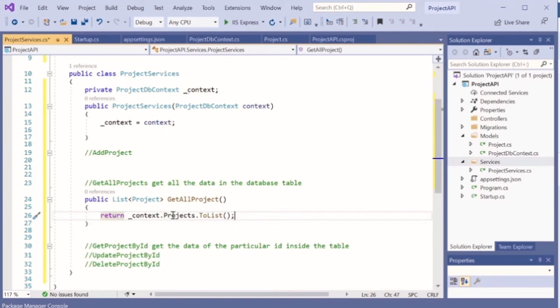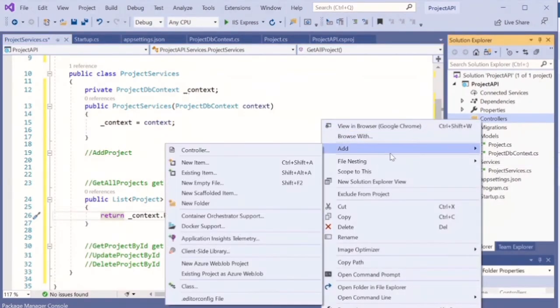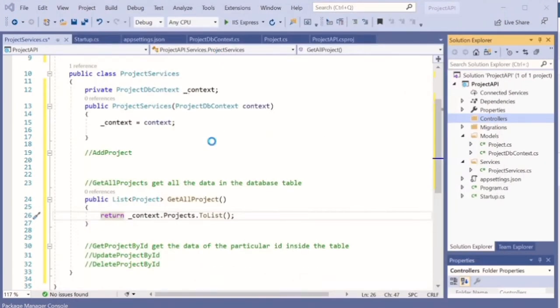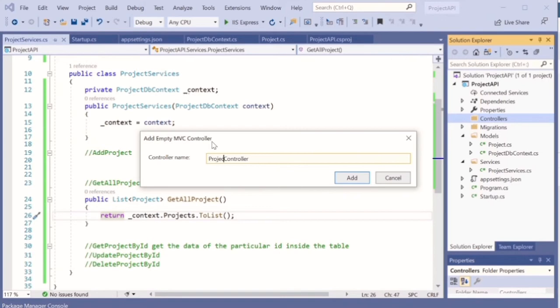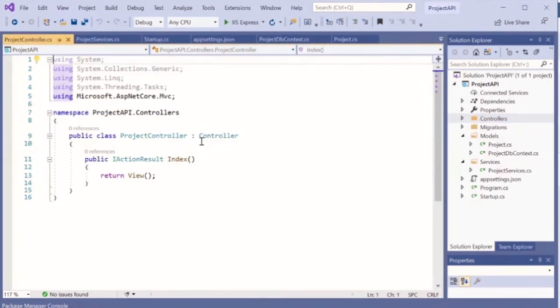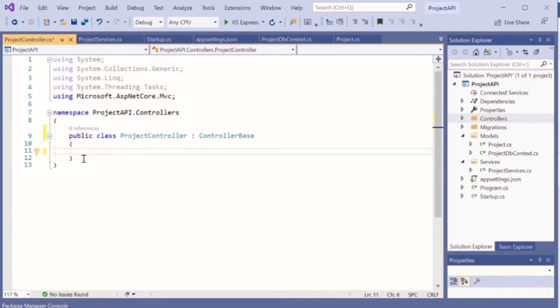So we can try to test this one, but before that we need to create a controller. So inside this Controllers folder, you need to add a controller. Just create an empty controller. Just name this ProjectController. But in the API, it's better for us to use the base class ControllerBase rather than Controller. And we can take away this Index.